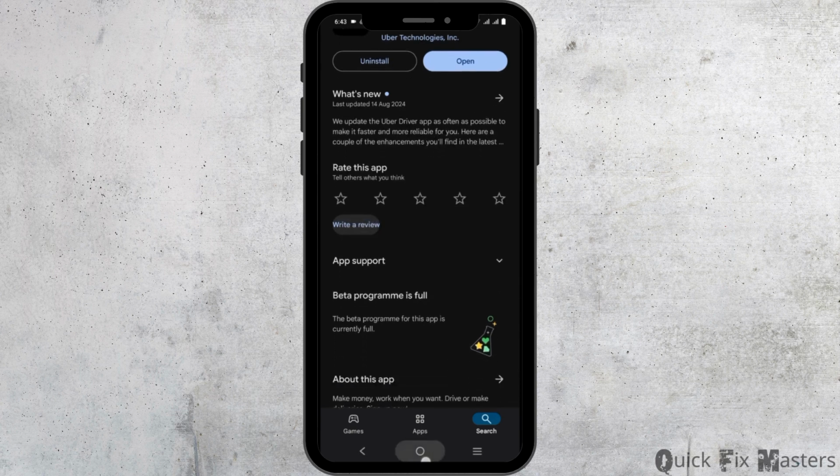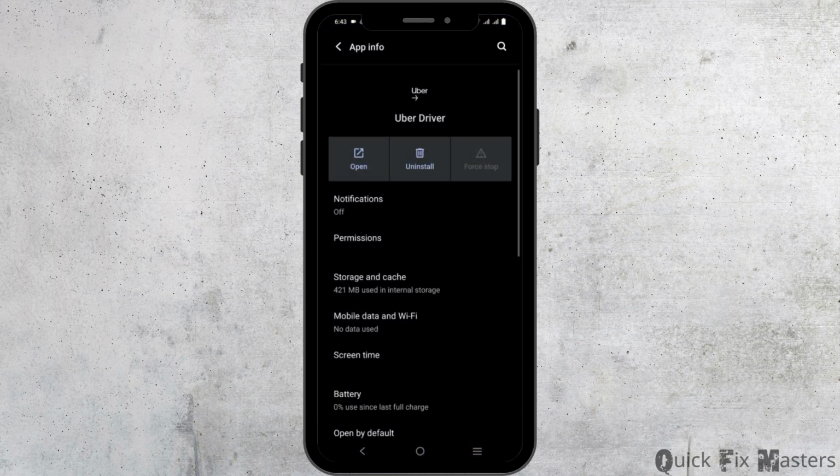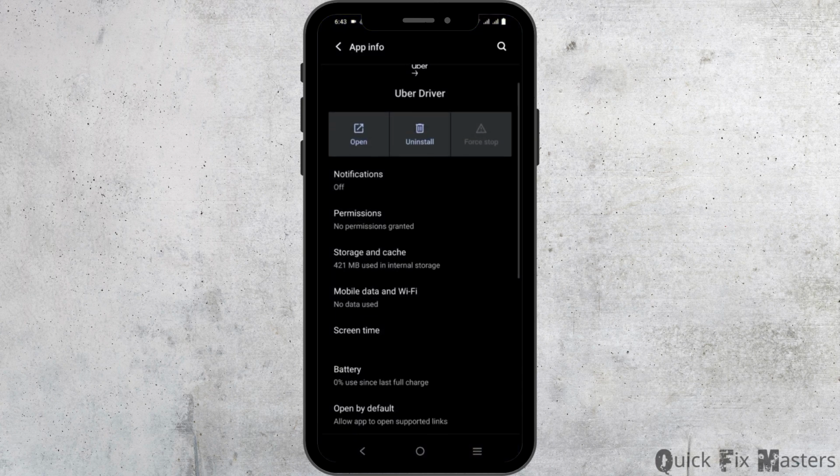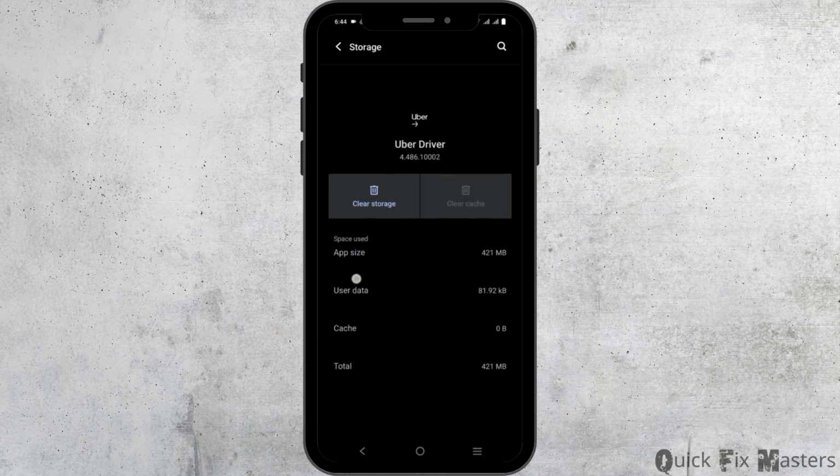Now, next up, you will have to clear the cache and give permissions. For this, long press the app and go to App Info. Under App Info, click on Permissions to access all important permissions. After that, click on Storage and Cache and make sure to clear the cache as well as clear the storage. But keep in mind, clearing the storage will delete all the files as well. So make sure to be careful and have a backup instead.